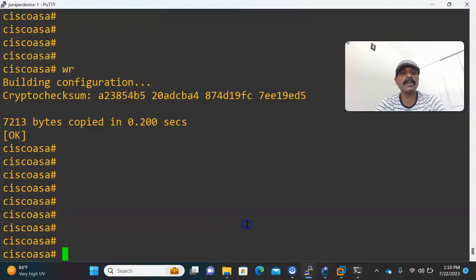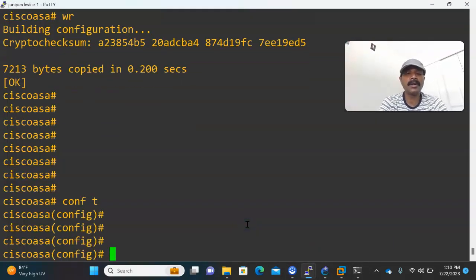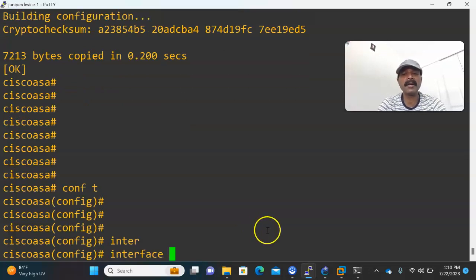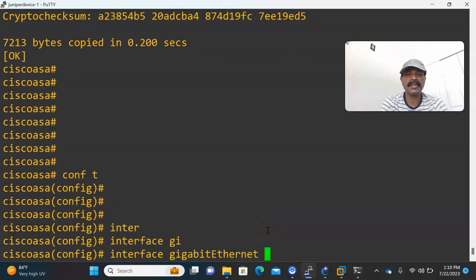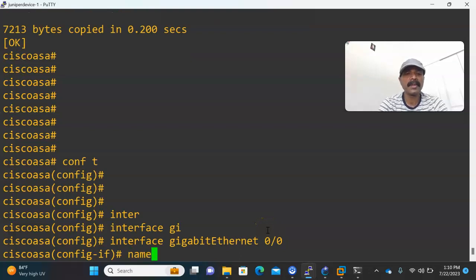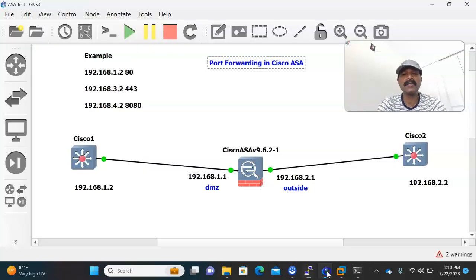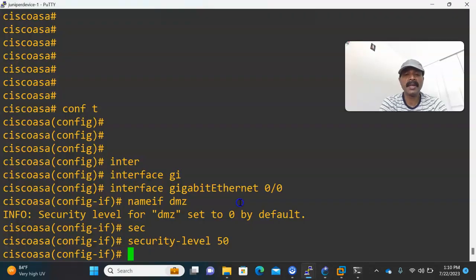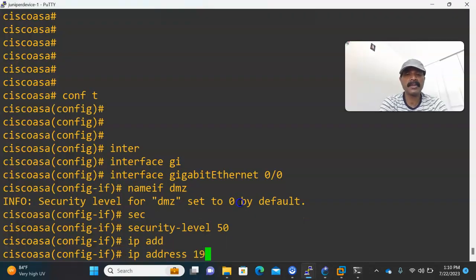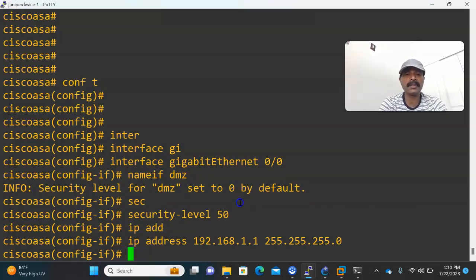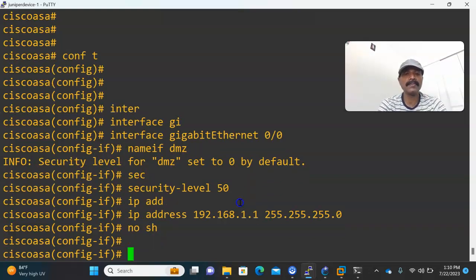So let us go to the Cisco ASA firewall and quickly configure the DMZ and the outside interfaces. Interface gigabit 0/0, the nameif is DMZ and the security level is 50. We can assign it in the range of 1 to 99, so that's the reason I assign the security level of 50. Let us assign the IP address 192.168.1.1, 255.255.255.0, and let us do a no shut.